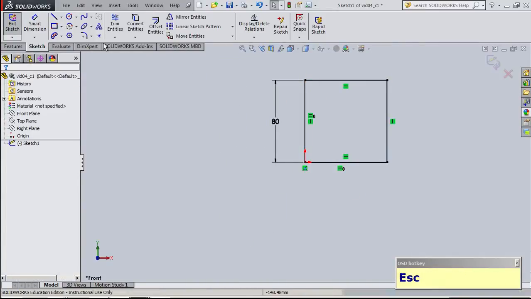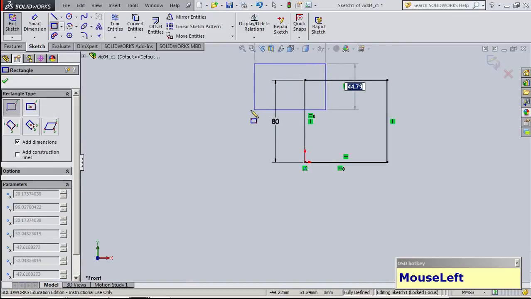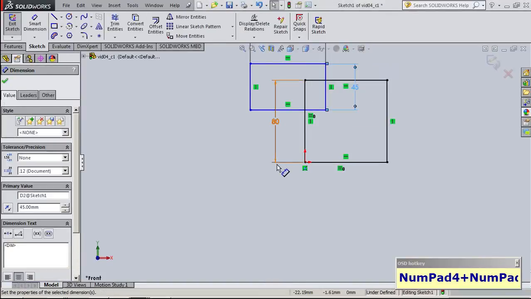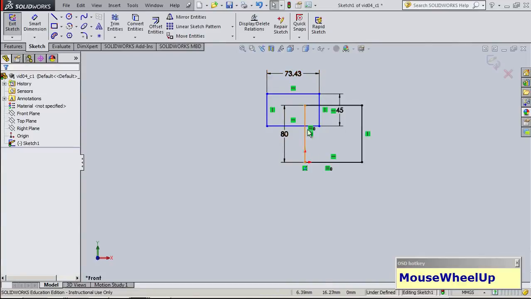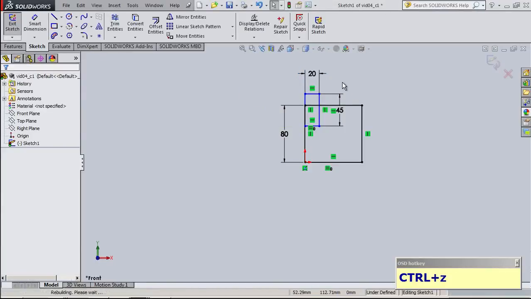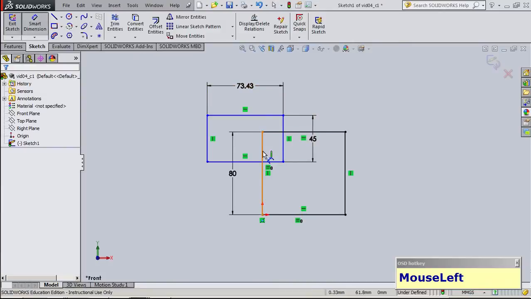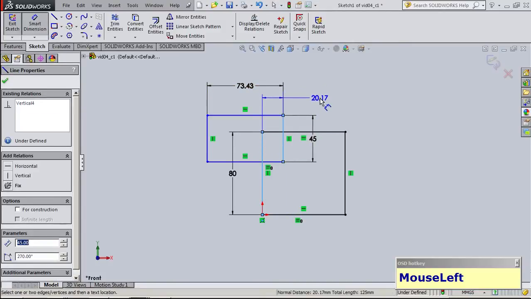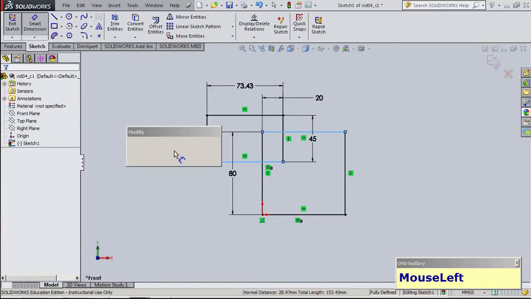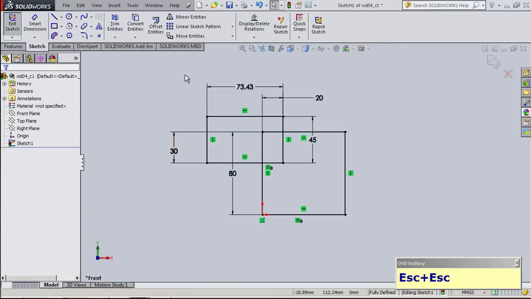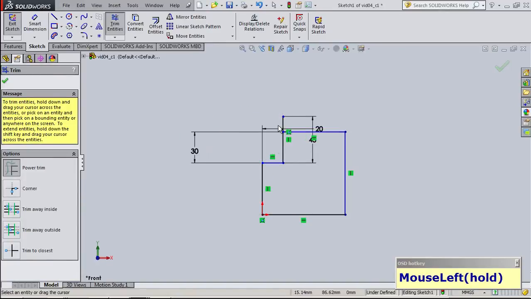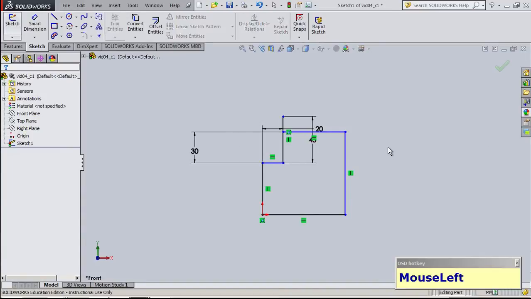I'm going to create another like so, which I'm going to create say 45. This maybe make it 20. Actually, I don't care about that. I'm going to basically dimension this, and this will make this 20, and then we'll make this height to be 30. Now I'm actually going to use my power trim and then delete things I don't need. So I end up with this particular shape.